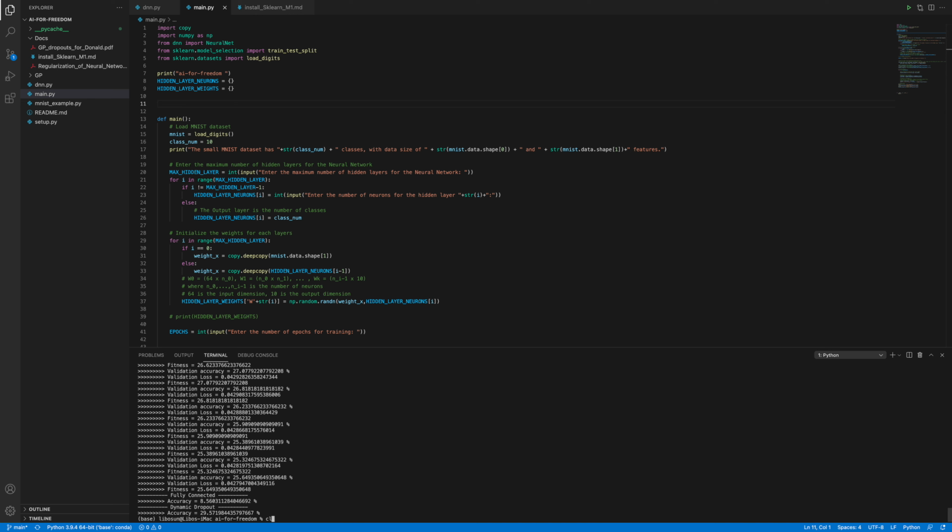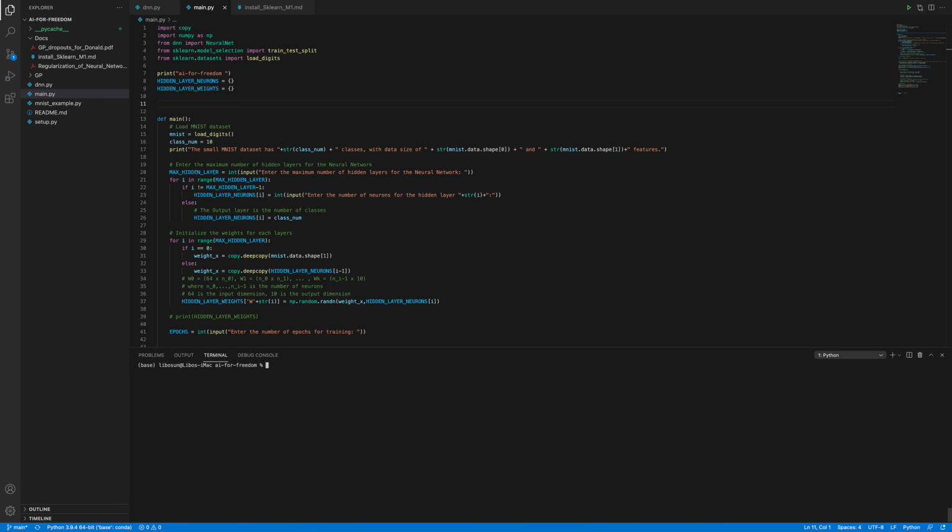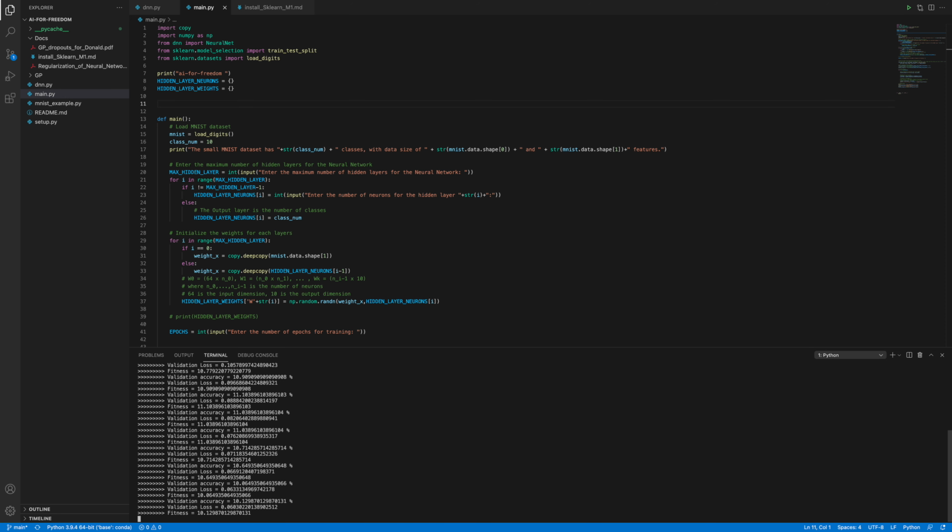Let me run the code. 3 layers, 12, 6, 100. Oh, it is really fast. Oh, done. The M1 CPU is really very fast and powerful. That is impressive. Now the sklearn package can also run on this computer.